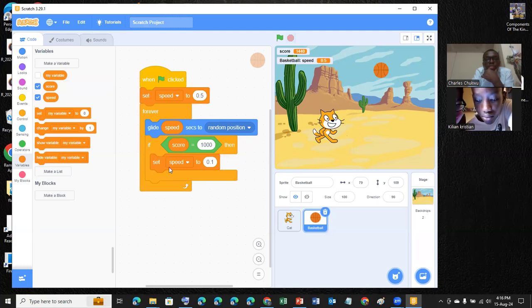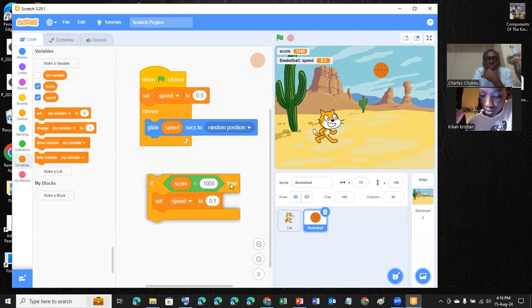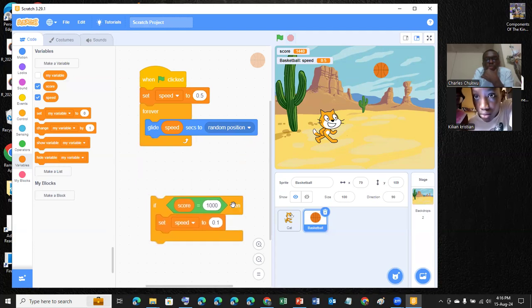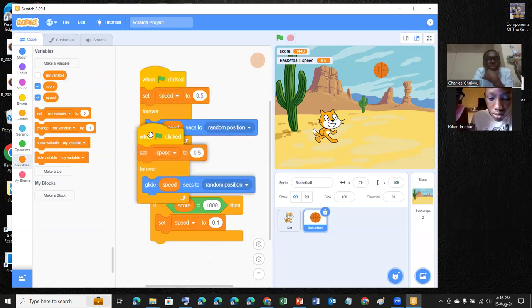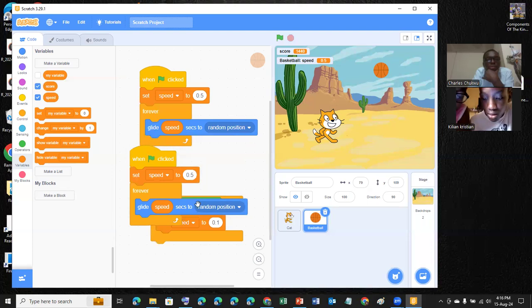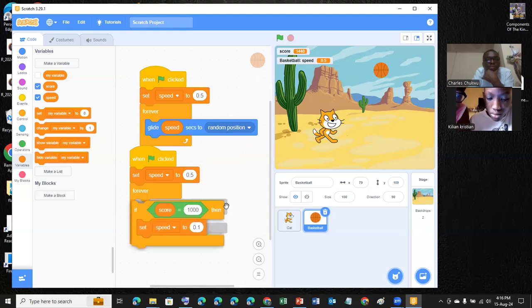Because we said set speed to 0.1. So what I'm going to do now is I'm going to move this out. I'm not going to throw it away. I'll move it out. But what I'm going to do is create, in fact, let me even do this. Duplicate. Okay. But because I don't need this again, I'll trash this and then put this inside.